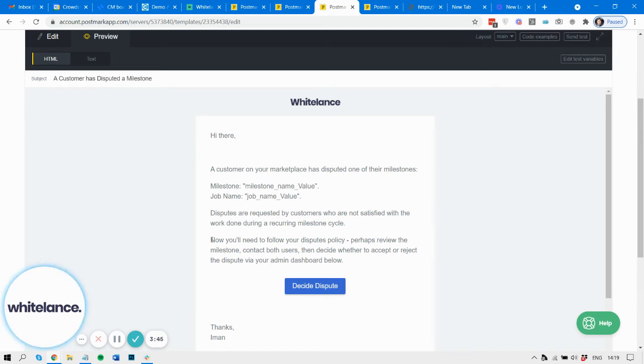Now, as a marketplace owner, it's entirely up to you to decide how to handle disputes. That's your responsibility. Some marketplaces may decide to favor one side versus the other. Some may have their own formal process, some may have an external process, but that's up to you. Technically speaking, what you need to do is click this button in the email, and it's going to take you to that specific page in your admin dashboard where you can make a decision whether to accept or reject the dispute. So I'm going to head over to that page now.